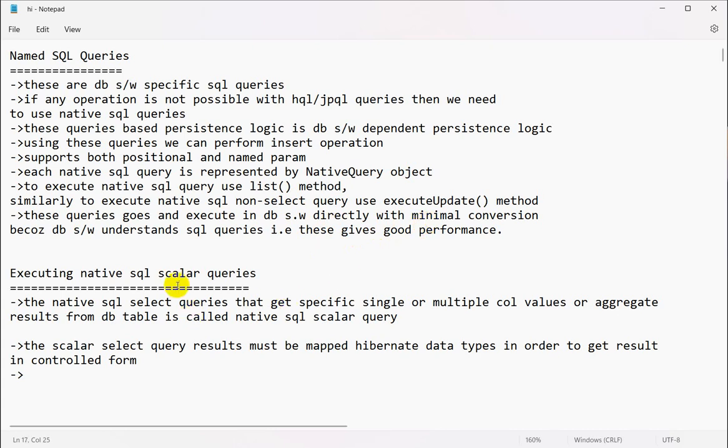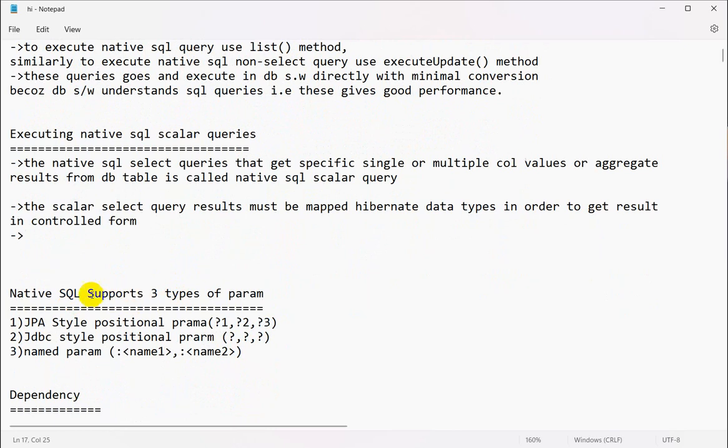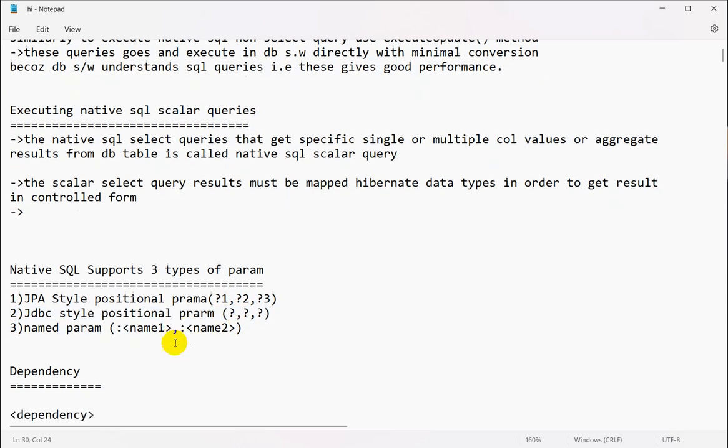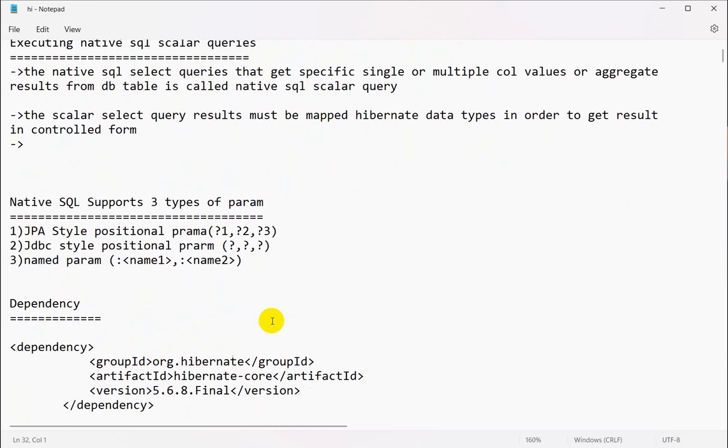So executing native SQL queries we will see, and this also supports positional parameters, and also supports the JDBC style positional parameters, as if you learned JDBC, in the case of PreparedStatement we use like this, and it also supports the named parameter. So let's see the example for this.